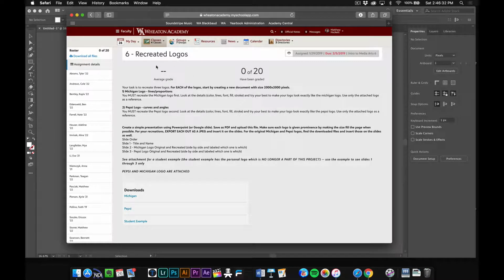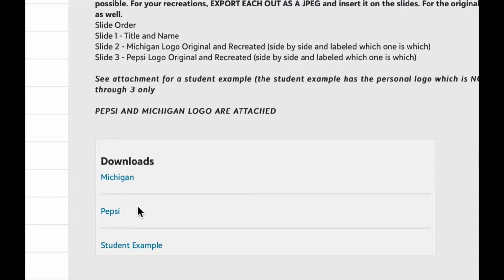So I start by opening up the assignment, Recreated Logos, number 6. It has all the directions on what you need: the Michigan logo, the Pepsi logo, the slide order. Down here, though, are the downloads.